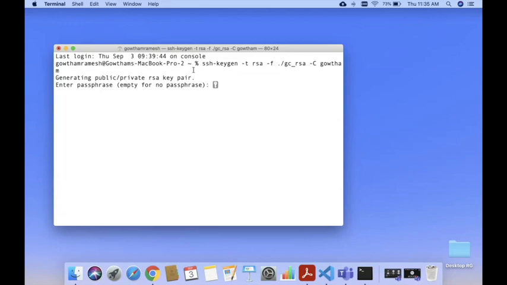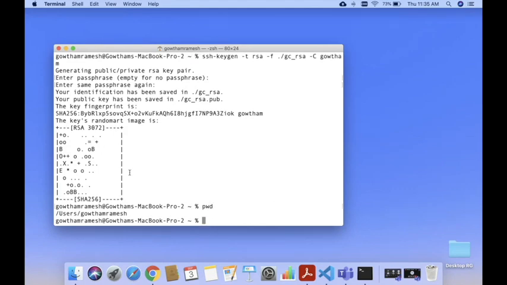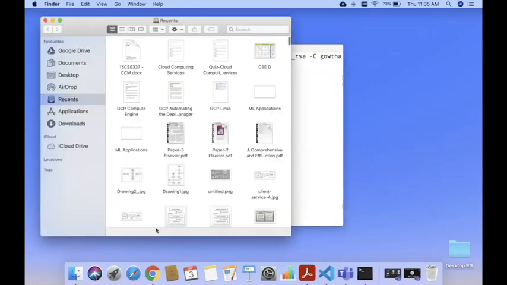This ssh-keygen command will ask you to enter the passphrase. You enter some password which is easy to remember. Enter the password, and it will ask you to re-enter the password again. So I'm entering the password. It has generated the key in this particular location, users and Gautam Ramesh. From this location, you copy it into the desktop. Go to the particular location.